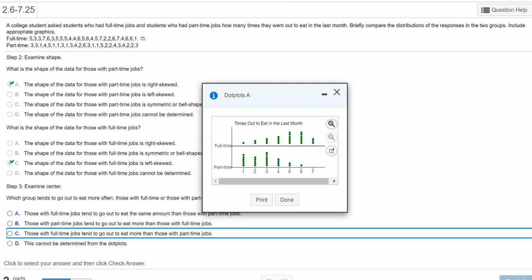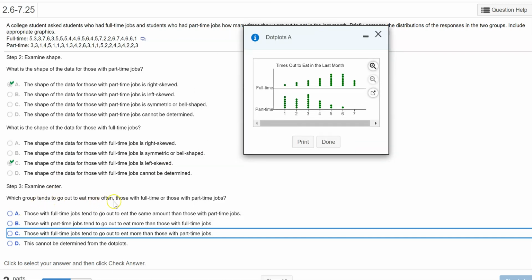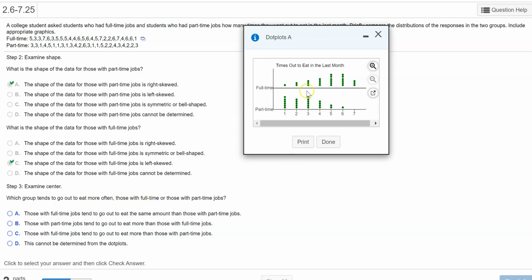And then examining the center. Remember, the center is like that balance point if this was a teeter-totter, and it's describing the typical response in this set of data. So it's asking us which group tends to eat out more often, those with full-time jobs or part-time jobs? Well, definitely the full-time jobs, because I can see the higher stacks of dots. Each dot is representing a student, and the location of that dot is representing how many times they went out to eat last month. So there's definitely higher stacks on the full-time students above those responses like 5, 6, 7. So the higher responses, they're higher stacks there. So that would be definitely full-time.